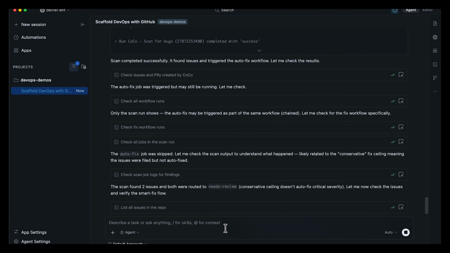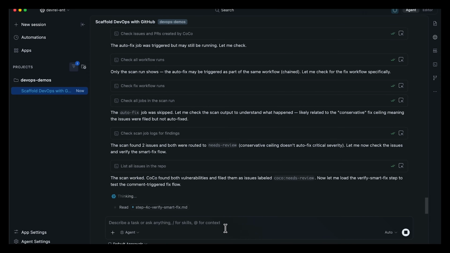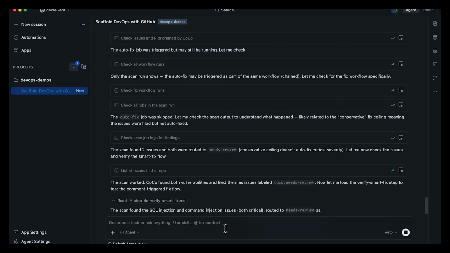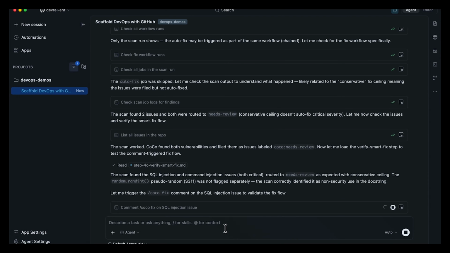So obviously the autofix job did not kick in because the scan did not identify any low severity issues on our generated code. That's the precise reason why the autofix workflow did not kick in. But if we had something labeled as autofix, then obviously Coco would have done this. But to show how it actually works, this is what we do.